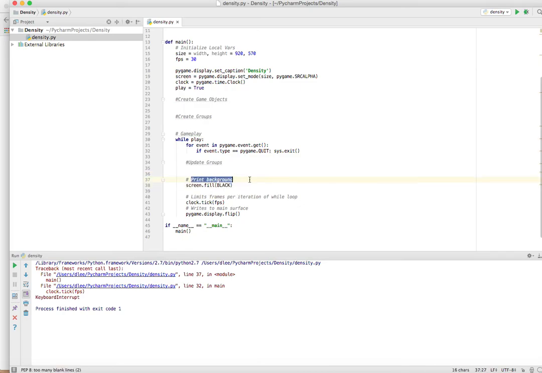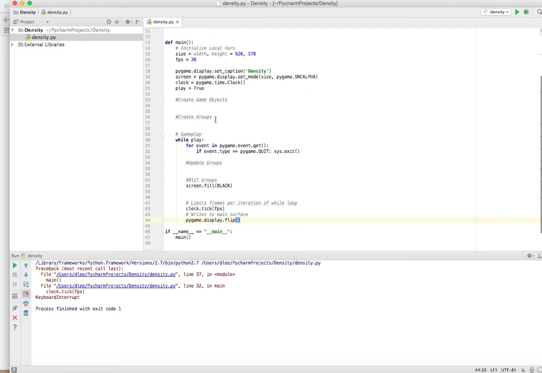I'm going to actually blit my groups right here after I clear the background. Let me just go ahead and replace this with blit groups, because the first thing I'm going to do is fill the screen with black to erase what was previously written, and then I'm going to blit all of my sprites. Blit all my groups here, and then flip. So this is the general format.